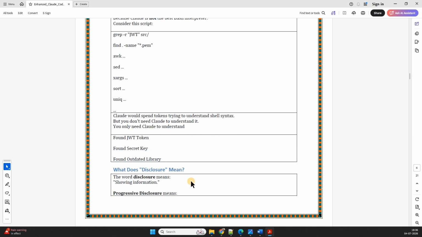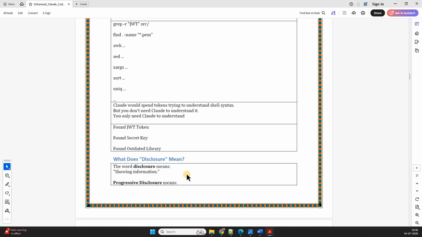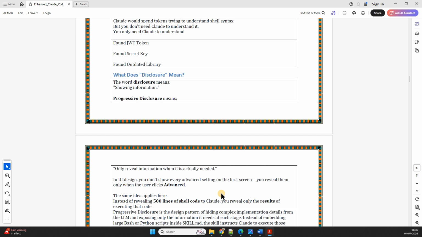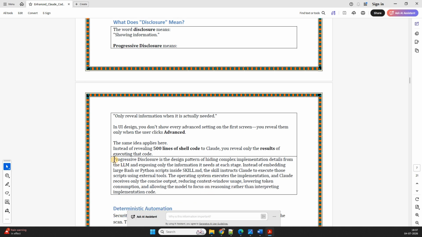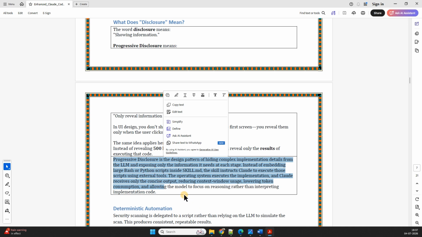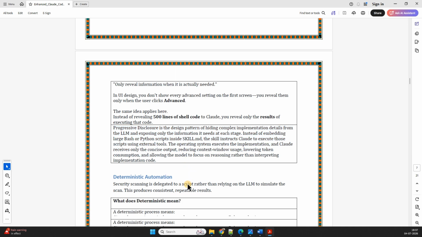What does disclosure mean? The word disclosure means showing information. That is why it's progressive disclosure: show only the information that is actually needed. Suppose you are building a UI, you don't show every advanced setting on the first screen. You reveal them only when the user clicks advanced. The same idea applies here. Instead of revealing 500 lines of shell code to Claude, you reveal only the result of the execution. So this is the definition. I'm not going to read it, but you can pause the video and read it. That is what you can answer in an interview.